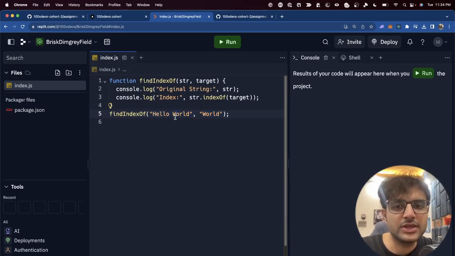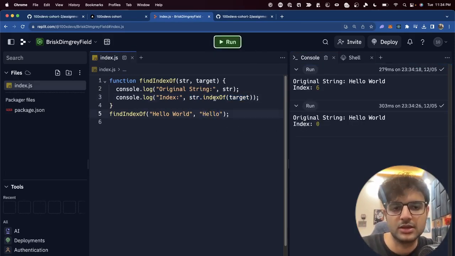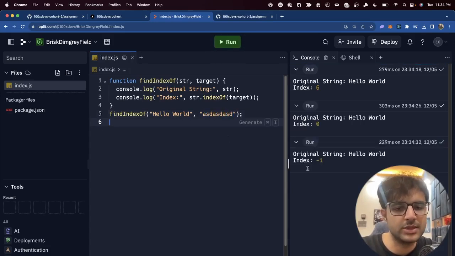Is there a JavaScript function that gives you access to this? The answer is yes. The answer is str.indexOf. So if you call indexOf with a certain target, asking where can I find this, it will return you that index. And as you can see, it is 6. What if I make this hello? Can you guess what the answer would be? The answer would be 0. What if I make it something random that is not present in the string? If you give it something random that's not present in the string, it will give you -1, which means it did not find it anywhere. Cool.